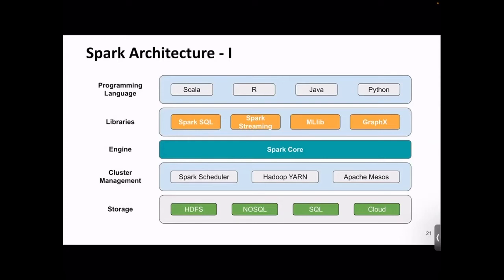So there are multiple managers here. Hadoop YARN is a very potent one used by the Hadoop community. Apache Mesos is used for managing multiple cloud systems, very popular, very powerful. And Spark has its own scheduler. So you need to create a Spark cluster yourself, and then the Spark scheduler will manage your Spark cluster.